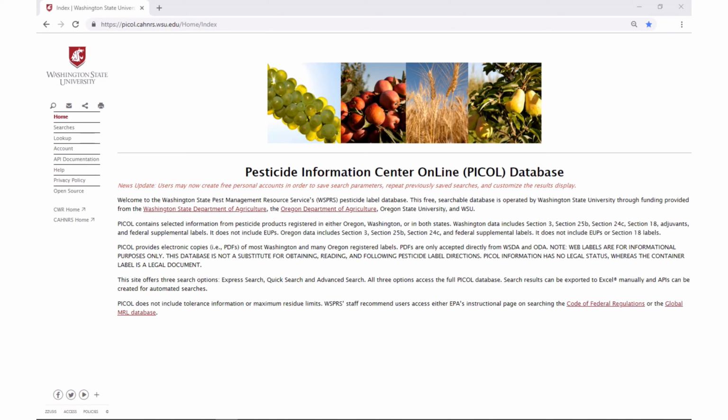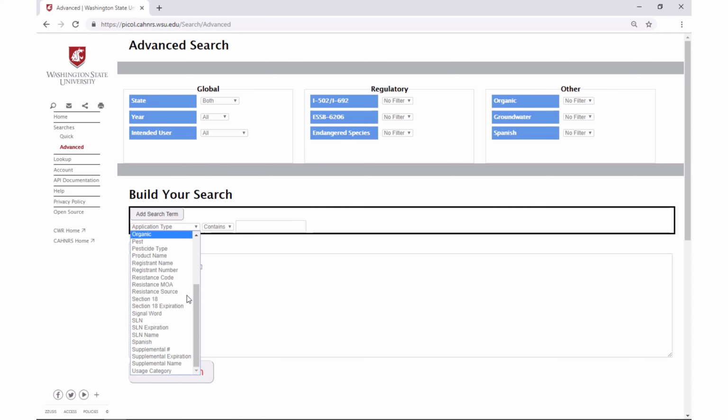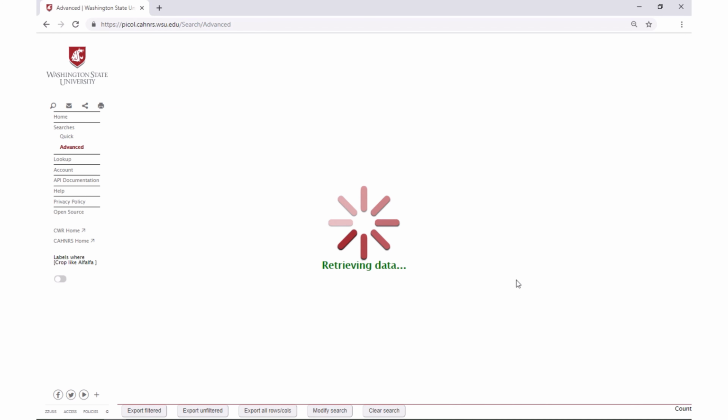The second way you can search for SLNs is by using an advanced search. By default, advanced searches only search within the current year, so make sure that you change that to all years if you're looking for expired SLNs. Under the Add Search Term box, click the drop-down menu and select any of the three SLN-related fields. This version of the PICOL database does not offer a one-click way to list SLNs by crop, but you can filter SLNs by crop simply by searching for a crop and then filtering the results screen with the SLN columns.